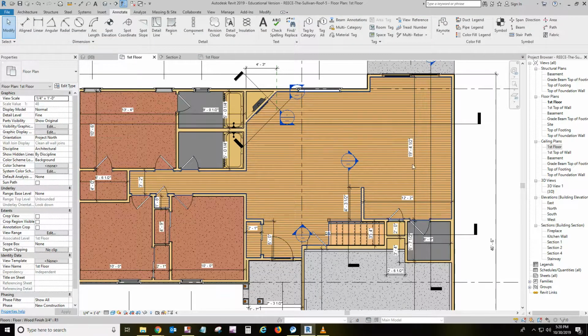Okay, and I'm doing wood flooring out here in the whole main area of the house, and it's 3/4 inch oak flooring. I talked about that in another video.